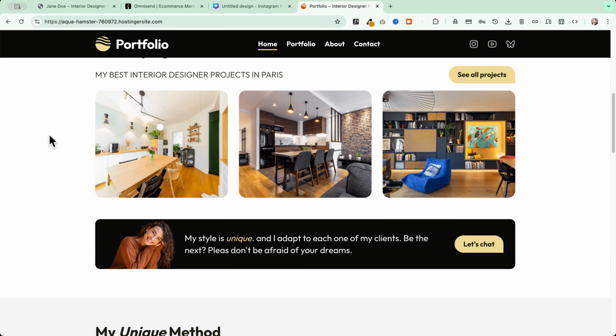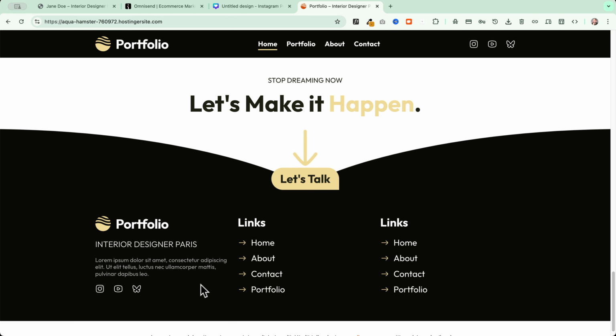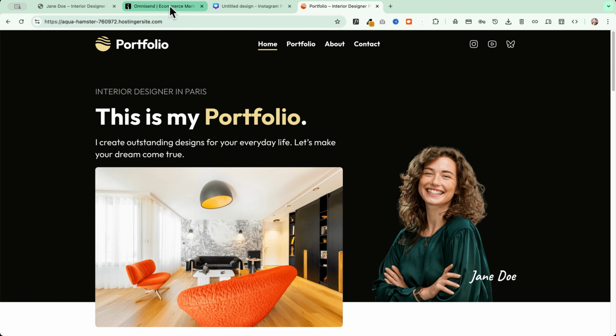When you use the embed form, you will be able to create something like this. And so to showcase all your forms, whatever you want on your website into a specific section or in the footer or whatever you want. Let's go and see how you can do it.